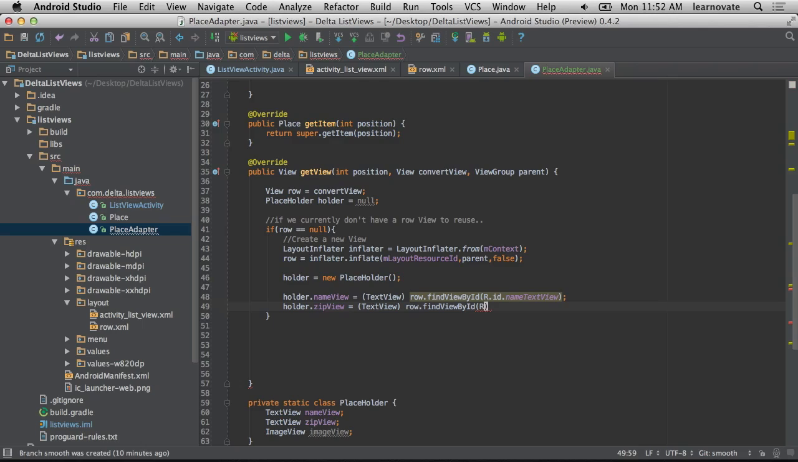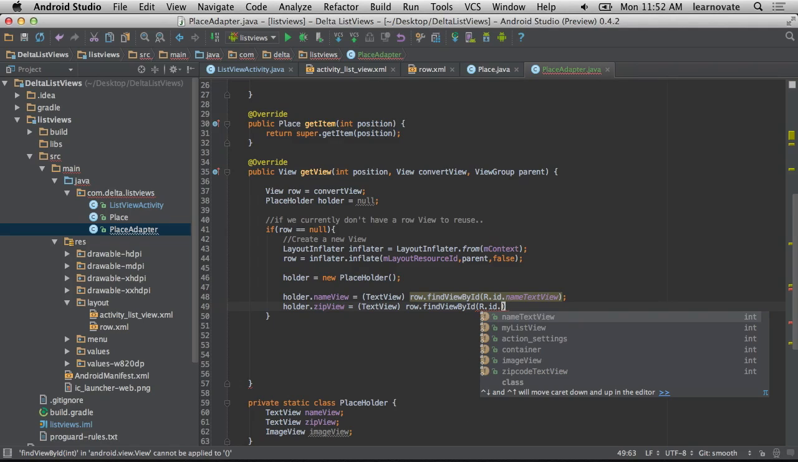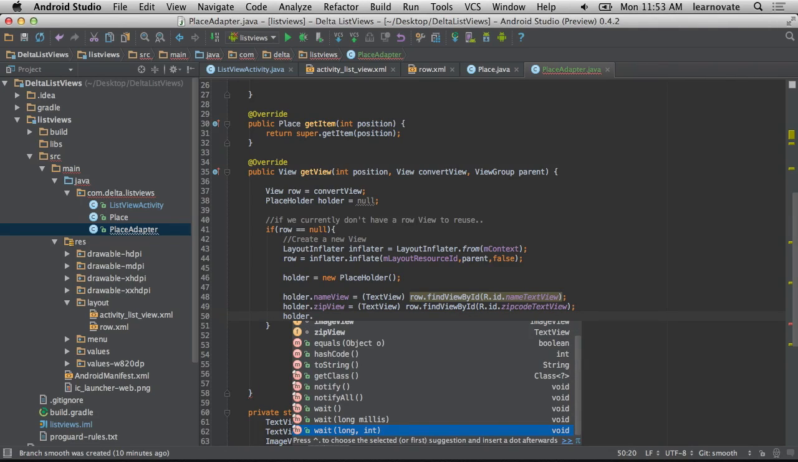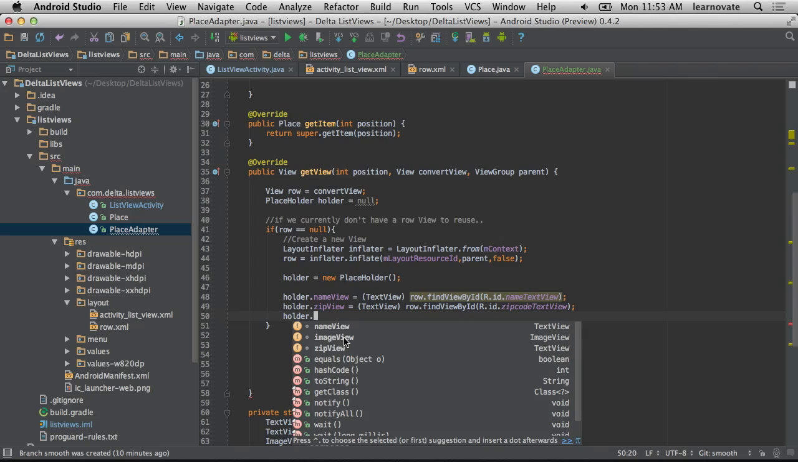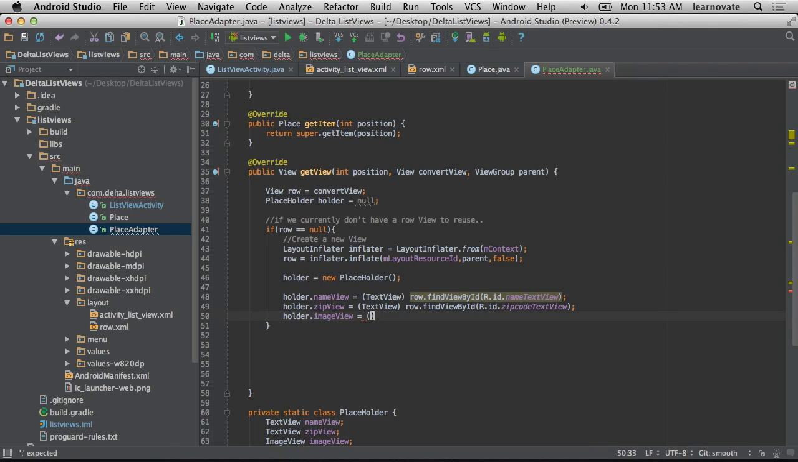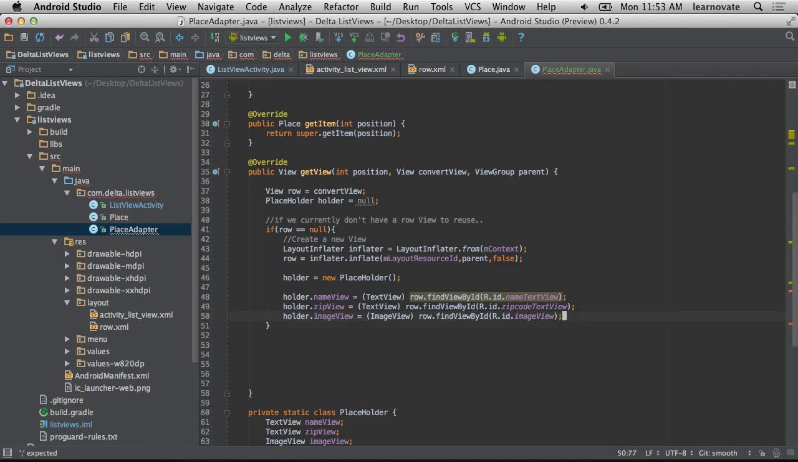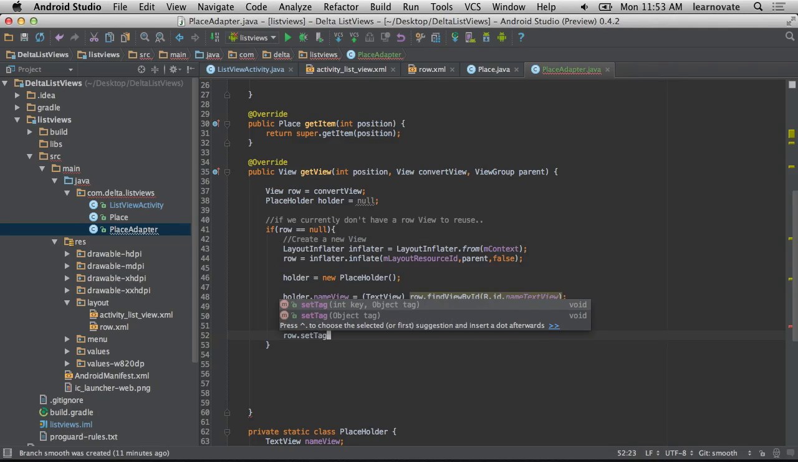Now, this is the pattern that I'm used to, but you can technically do this another way because it's a static class. Again, this is the way that it's most clear to see. We're doing the same thing we were before, only rather than setting the row itself to a reference, we're saving the reference inside that holder object. So we're getting the text view and the zip code and the image view. Now this holder's variables are all just pointing to those pieces on the row that we've inflated.